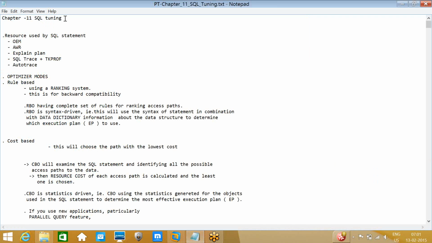Whenever you want to tune the database, these are the resources that are used by a SQL statement. If you are able to identify the SQL by means of all these tools: one is OEM, Oracle Enterprise Manager. Second is the Automatic Workload Repository report. Third is the explain plan of the SQL query. Fourth is SQL trace plus TKPROF of the SQL query, and autotrace.